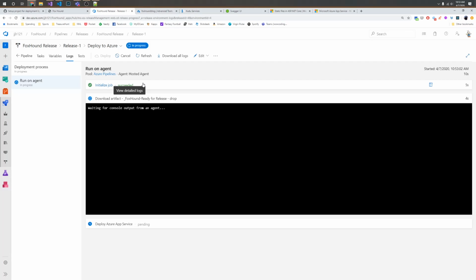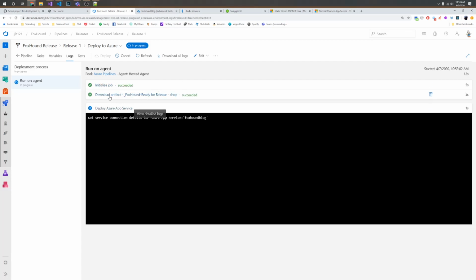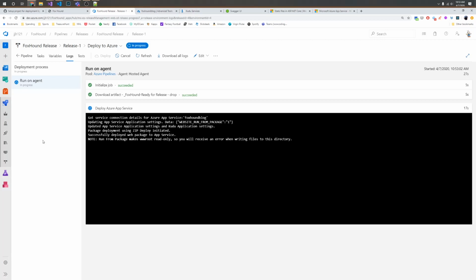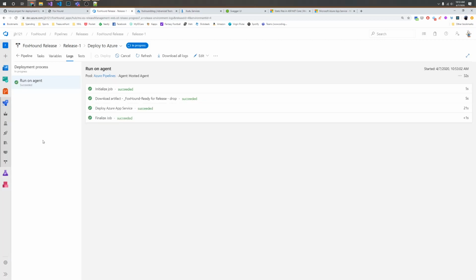Now, at work we have just a single build server. It doesn't spin one up every time. It downloaded the artifact, so that just pulled the artifact that was created by the build, and now it's going to take that and deploy it out to the app service itself. So it should just take maybe 30 seconds. Yep.